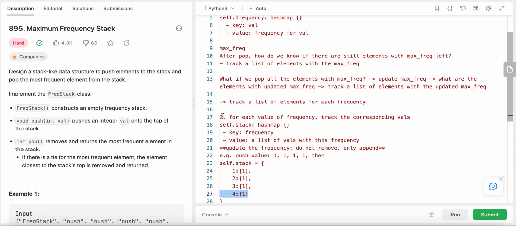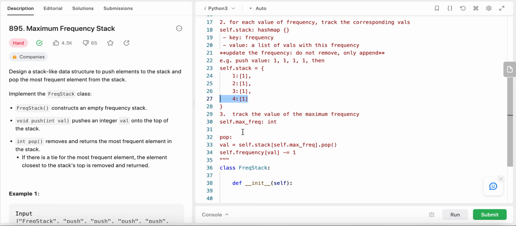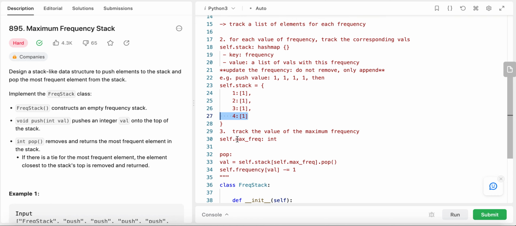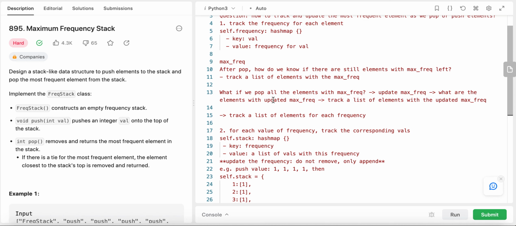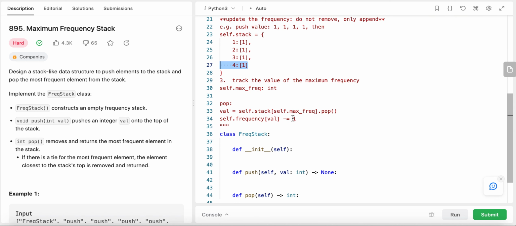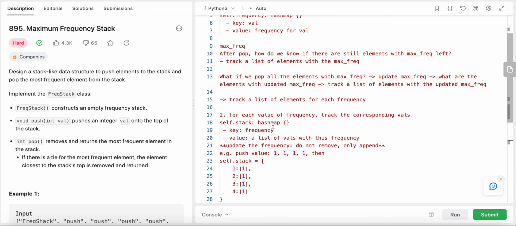So how do we figure out the second part? Lines 9 to 15 are the thought process. Okay, so the third part is to track the value of the maximum frequency that we already talked about. For each pop operation, we pop the elements and then we also need to update its frequency mapping. So that's the idea.